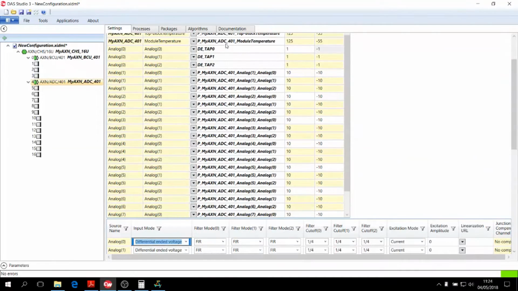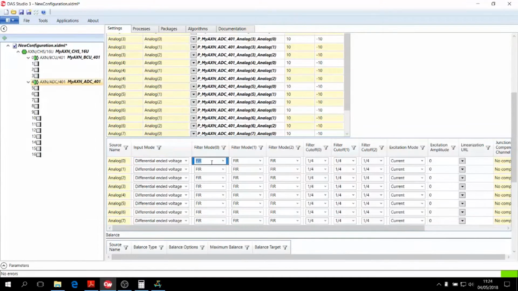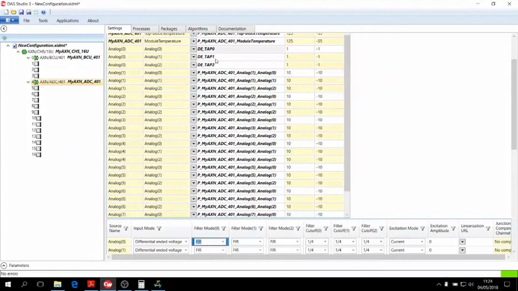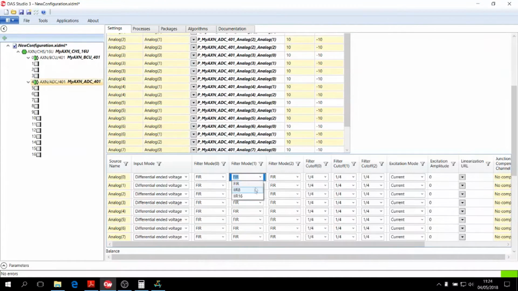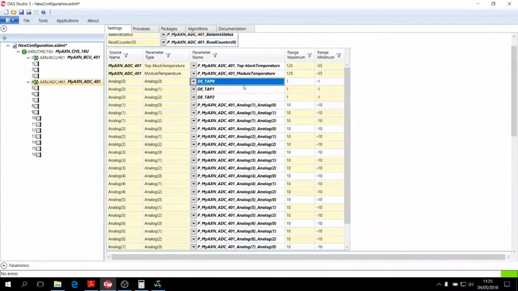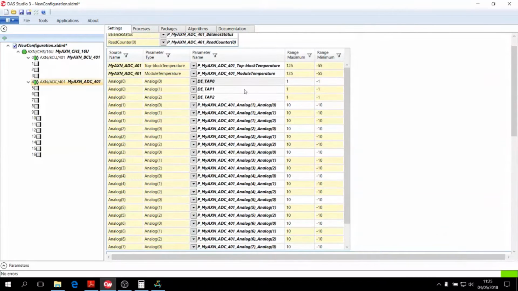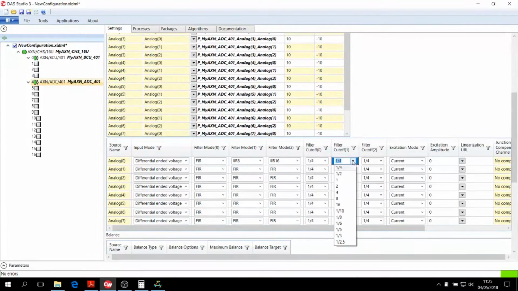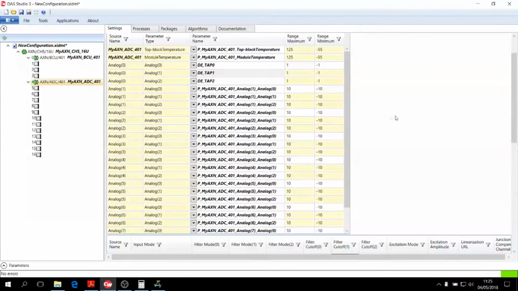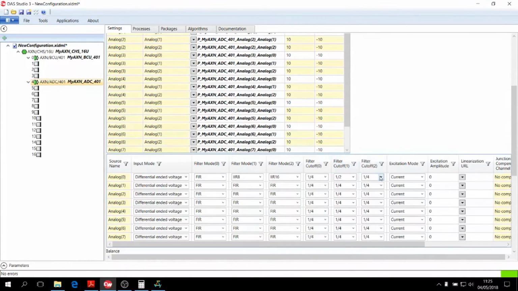For tap 0 I'm going to use FIR filtering. For tap 1 I'm going to use IIR 8 tap, and for tap 2 I'm going to use IIR 16 tap. And for tap 0's filter cutoff I'm going to set it at fs over 4. For tap 1, I'm going to set the filter cutoff to be fs over 2, and then for tap 2, I'm going to set the filter cutoff to be 16 fs.